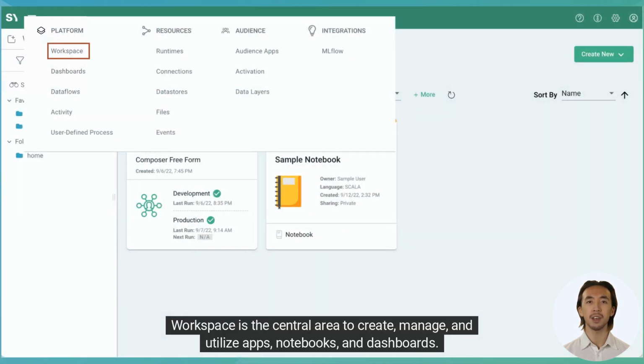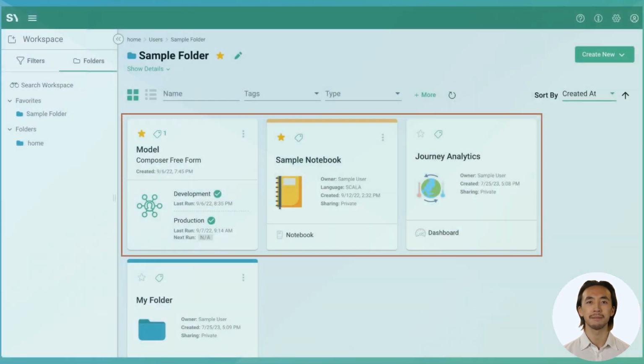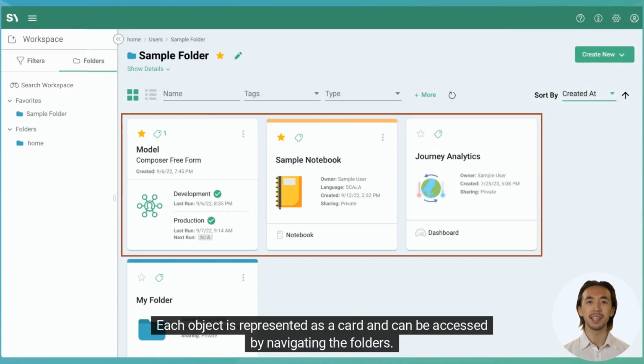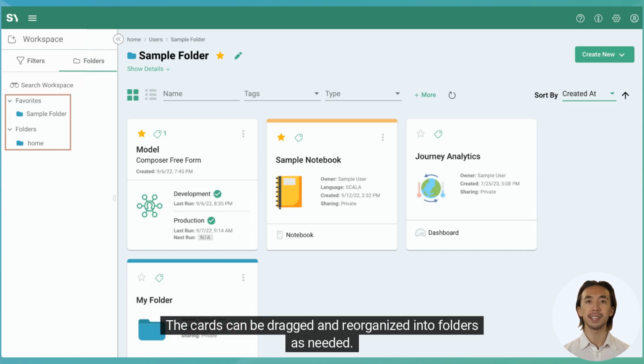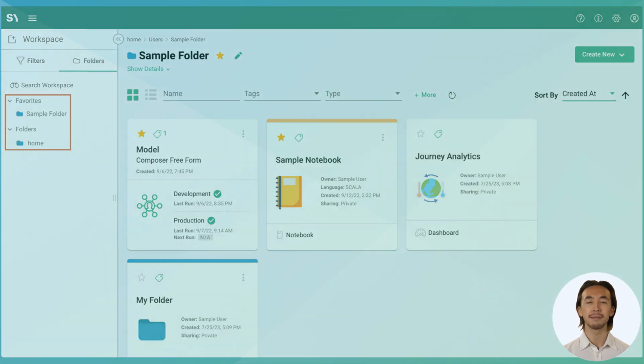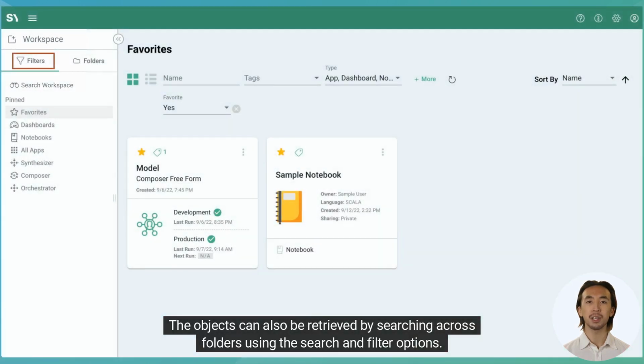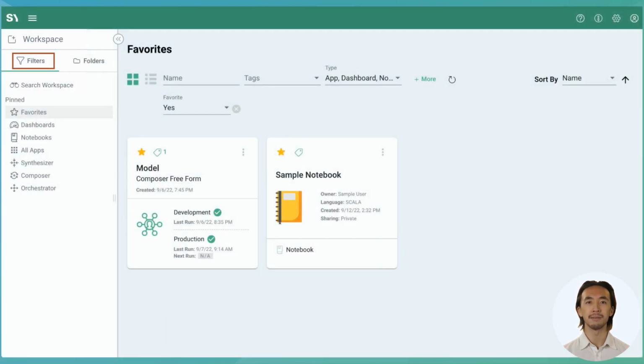Workspace is the central area to create, manage, and utilize apps, notebooks, and dashboards. Each object is represented as a card and can be accessed by navigating the folders. The cards can be dragged and reorganized into folders as needed. The objects can also be retrieved by searching across folders using the search and filter options.